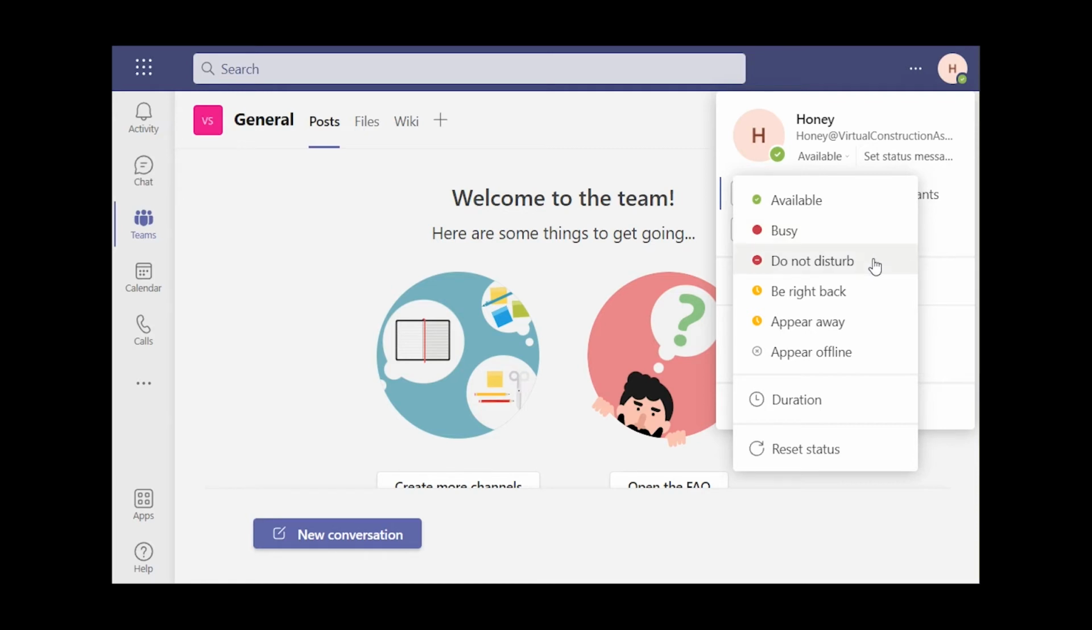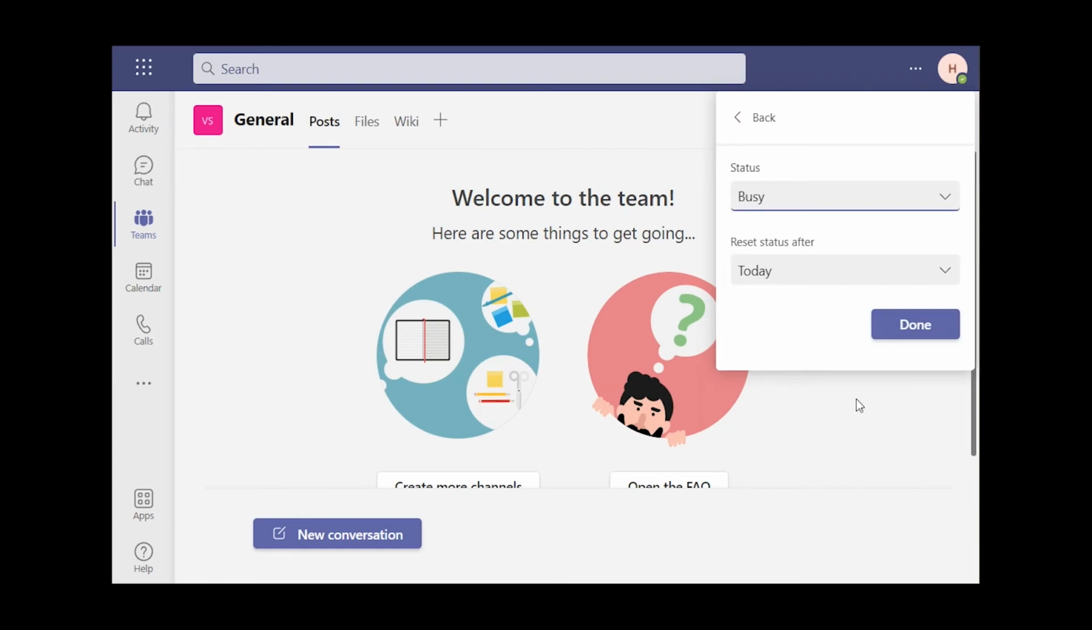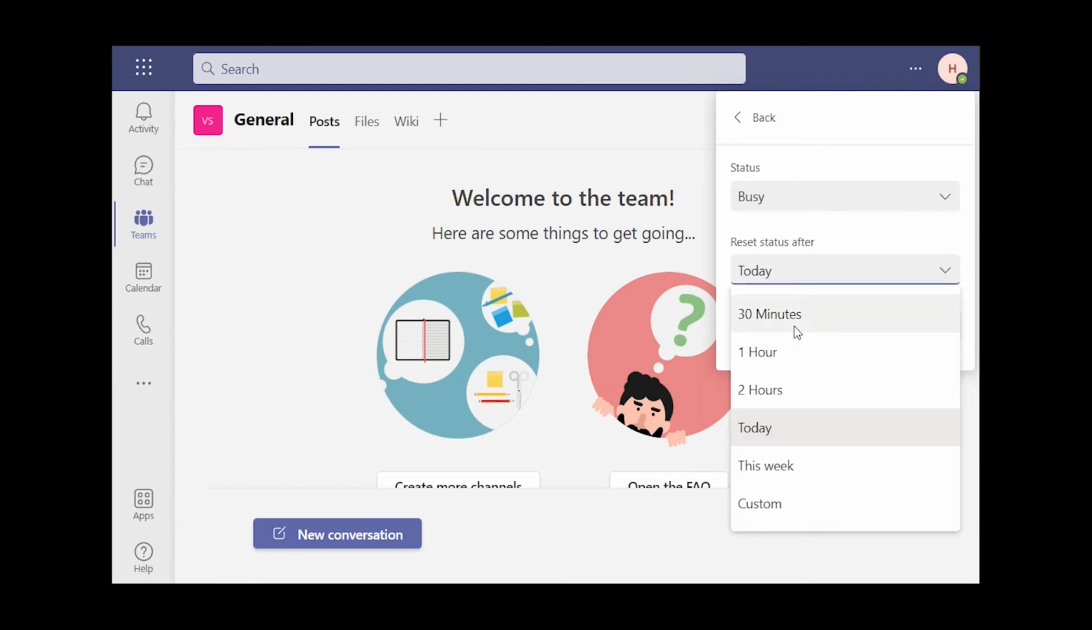Do not disturb is when you want to focus or present your screen and don't want notifications to pop up. Be right back is when you want to say you're temporarily away. Appear away is when you need to work without responding right away. Appear offline is when you want to indicate that you're not signed into Teams and will not be able to respond until you're back online. You can also set the duration of your status.